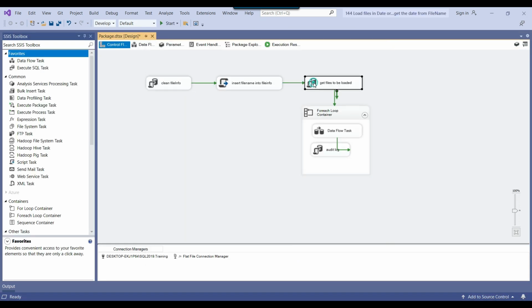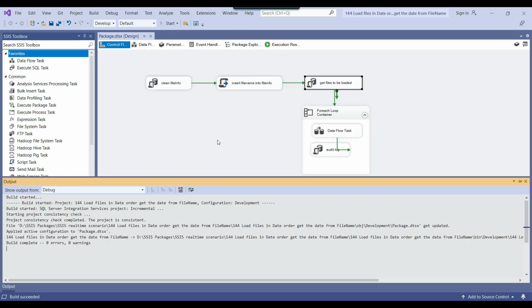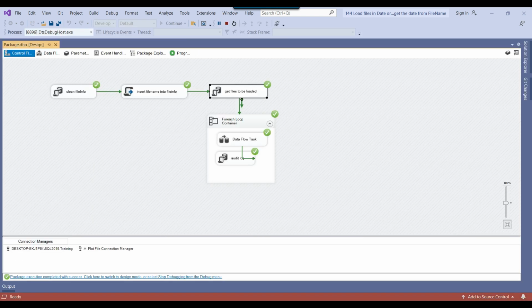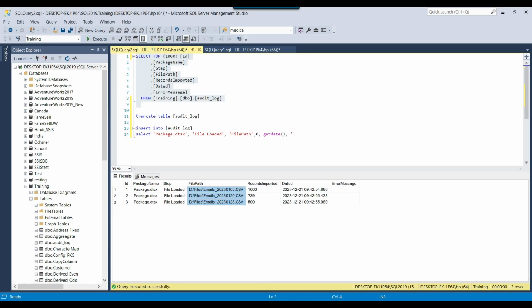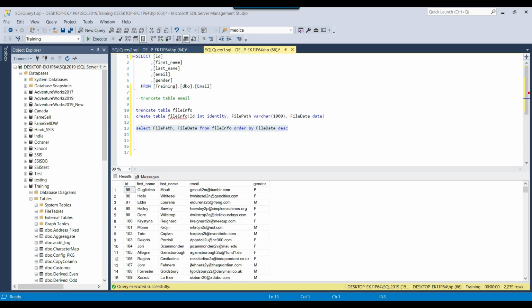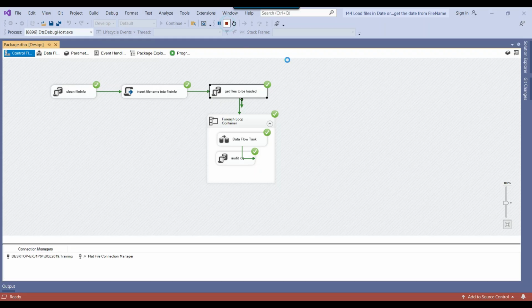This way the files will be loaded in reverse order. In the get files to be loaded, you can paste this query and rerun the SSIS package. So this time the files will be loaded in reverse order. I can select the data again. The first 3 records were from the older execution. Now this time the 28 January file got loaded, then 20th January, then 5th January. So now the files got loaded in reverse order. This is one method of how you can import the files in a specific order using SSIS.